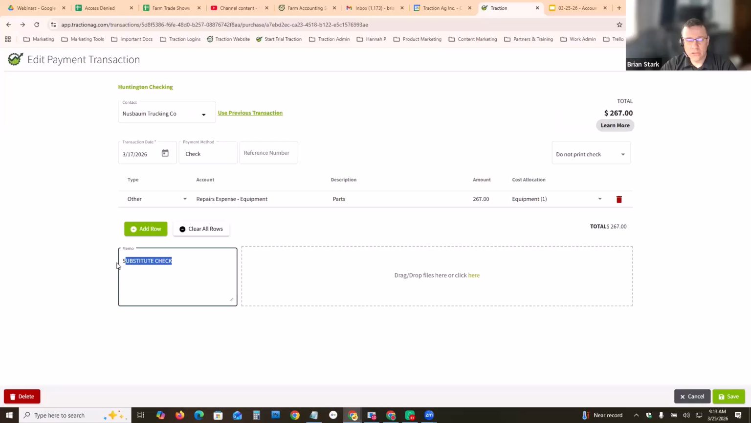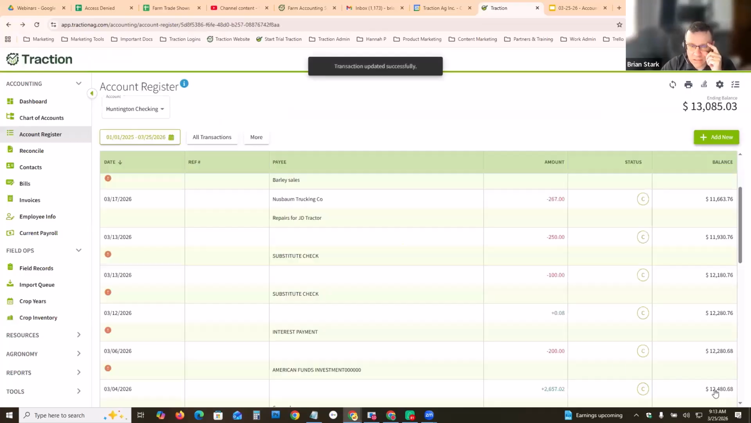The memo down below, this is what we're getting from Plaid. So whatever we get from the bank is being put here for you. So if this was something different you want to type in, just overwrite it and you can type in, this is repairs for John Deere tractor, and hit save. When you hit save, the warning button disappears and the transaction's completely done.